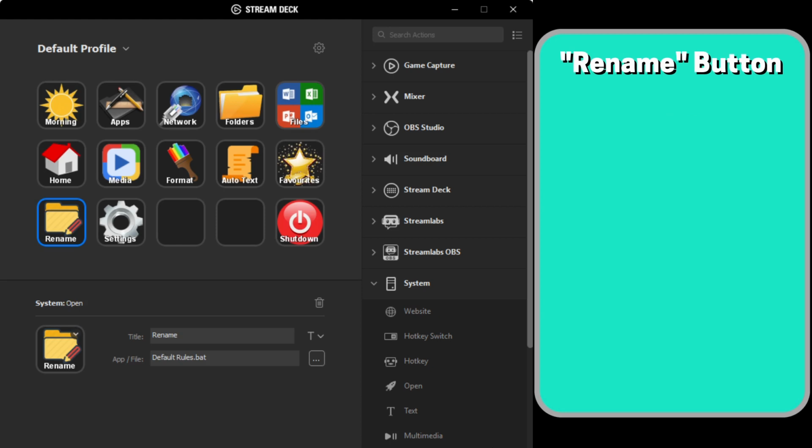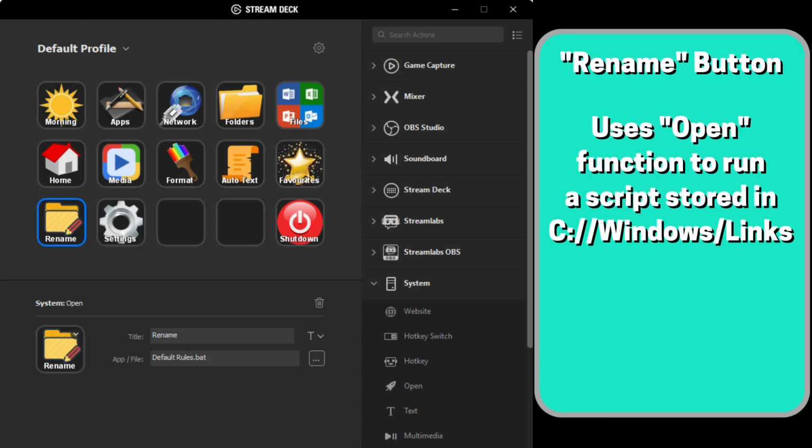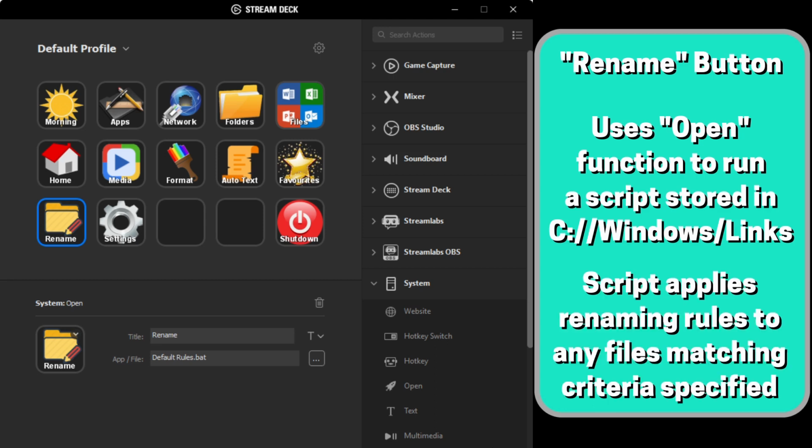Our Rename button simply runs a batch file contained in our Links folder. The batch file examines each of the files in our Downloads folder and applies a series of rules to ensure that each name meets our criteria for capitalization, etc. Any files contained in the Downloads folder will be automatically renamed at the push of this button. We will demonstrate how to do this in a forthcoming tutorial.